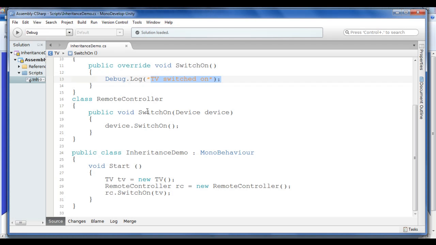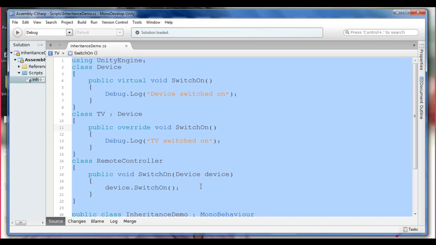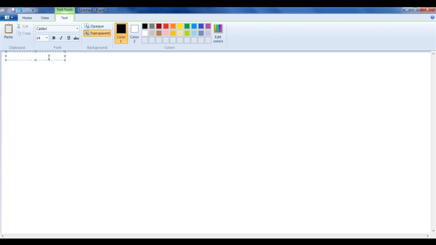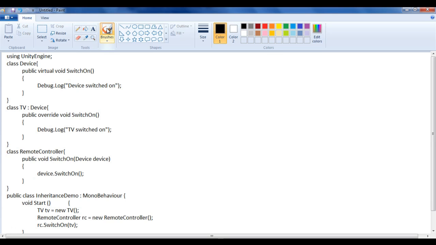That is the speciality of virtual override. Let me copy this code and paste it in Paint so that I can explain to you guys how it is working. Here we have the code. Try to understand this, guys.